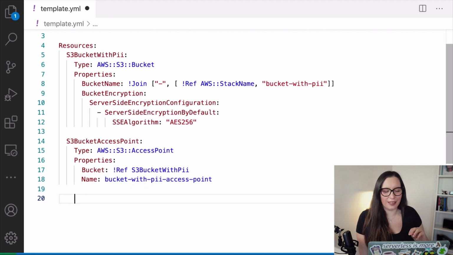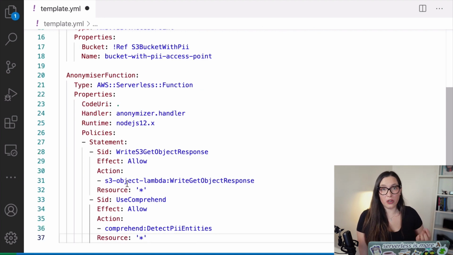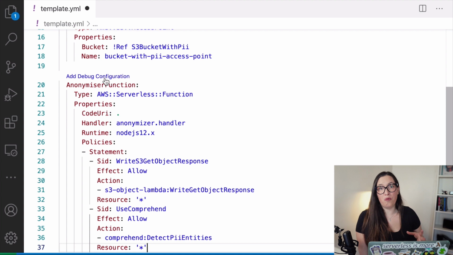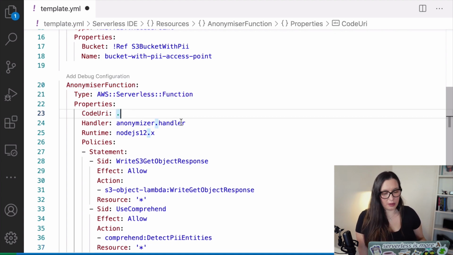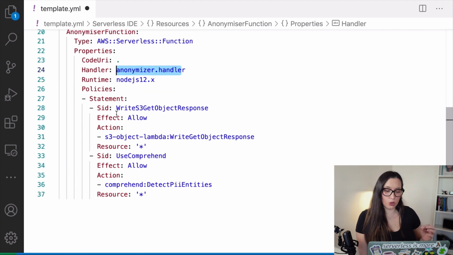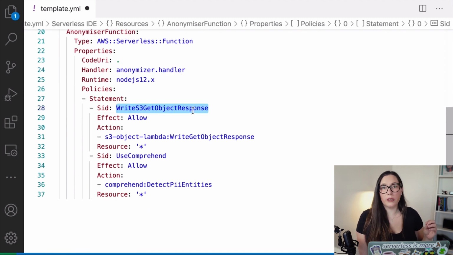Always very original. And then I will create my anonymizer function, and this is a SAM function that we will be creating later. It has permissions to write get object response in the S3 object. So this is new. This comes with the S3 Object Lambda, and this is a new type of permission. So basically I will allow it to do the transformation and put it in the access point. So that's what we want to have.